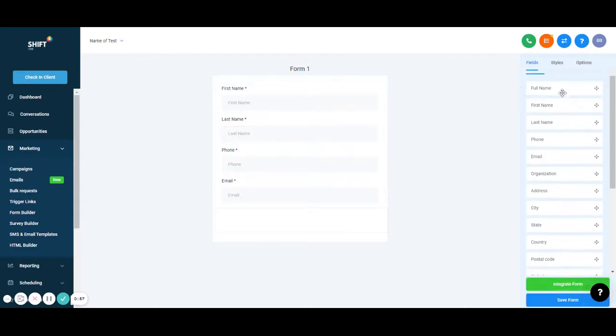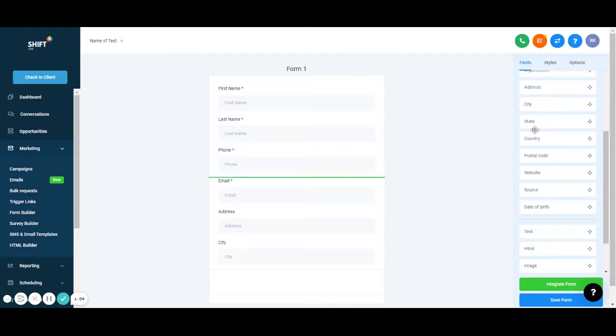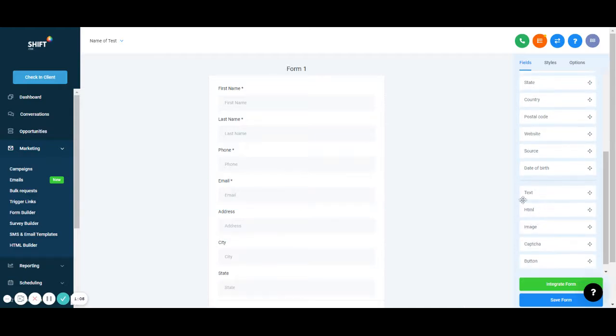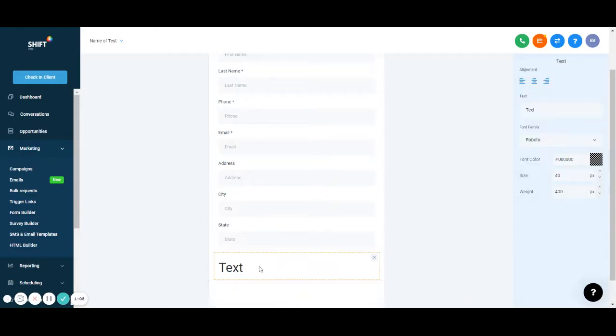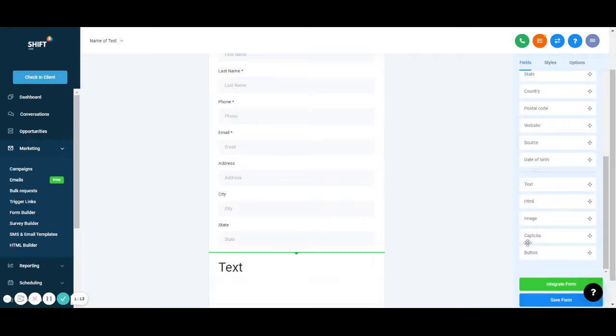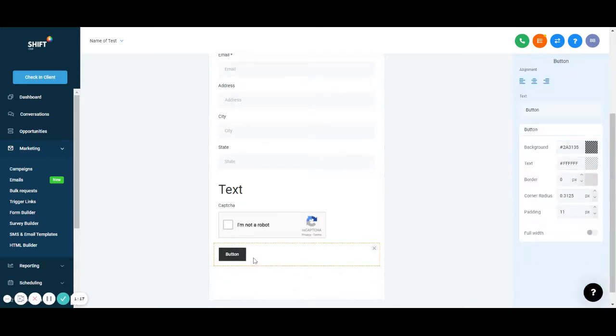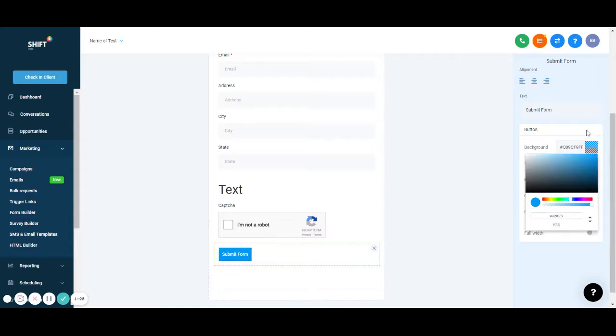And so there's already a standard list of things that people could do. We maybe want their address, city, state, if it makes sense. You could add text. You could add images, a CAPTCHA button if you want to with the I'm not a robot. You could add buttons. And maybe this is the button that they say submit. Submit form.